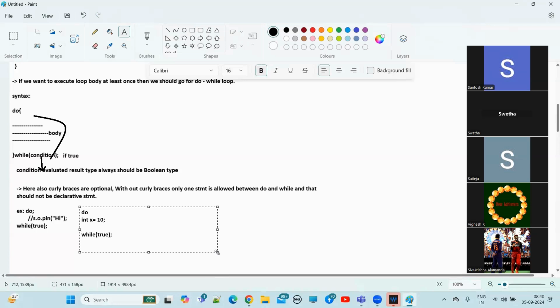Invalid. Why invalid? Because int x is equal to 10 is a declarative statement. Declarative statements are allowed or not allowed? Not allowed. So that is invalid. Clear, everyone?